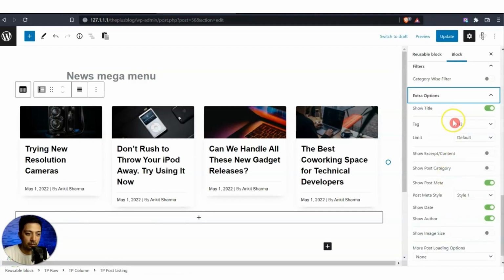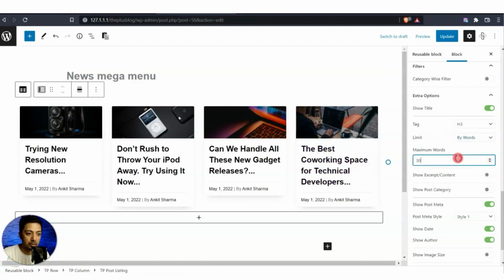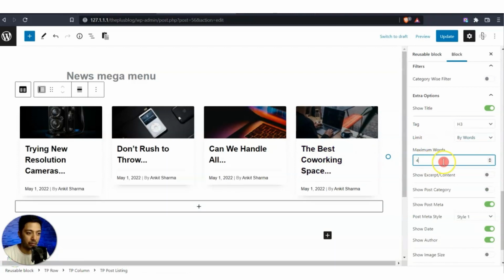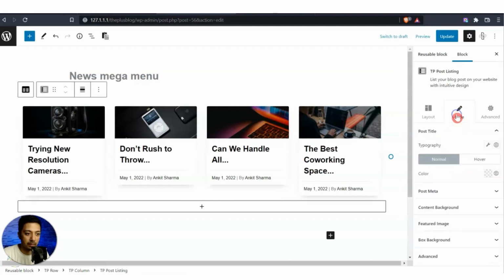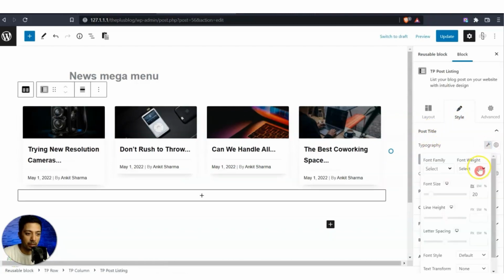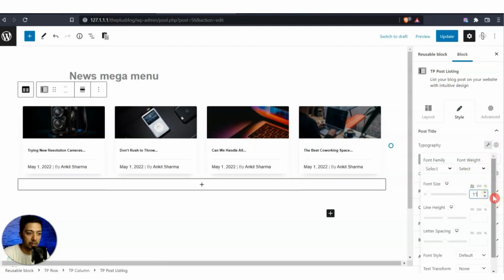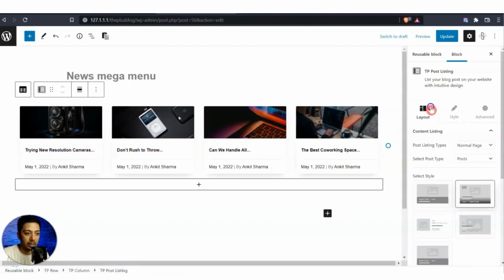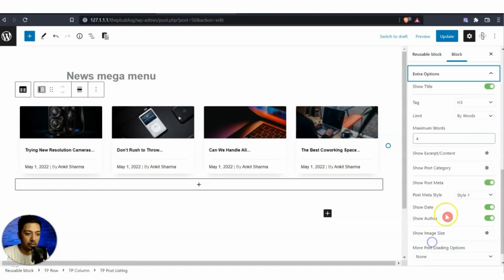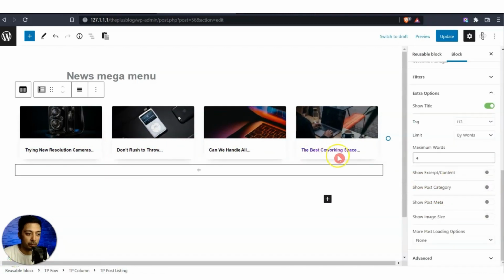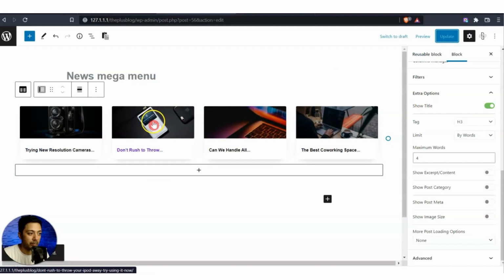And in the extra option, maybe we can limit the characters of this text by words. So here we will only choose 4 words right now. And we are going to reduce the font size of this text. So for that, we need to go in the style. And for the post title typography, here we will change the text to 13 pixel would be good enough, so that everything will be in one single line. And if we come back here in layout and in the extra option, here we will not show this metadata. We will keep it as minimal as possible. So let's update this reusable block here.